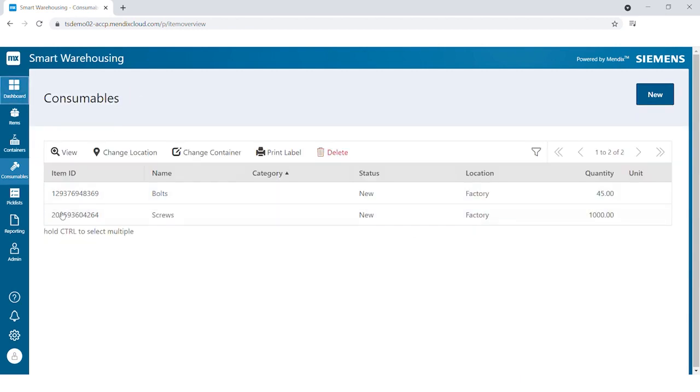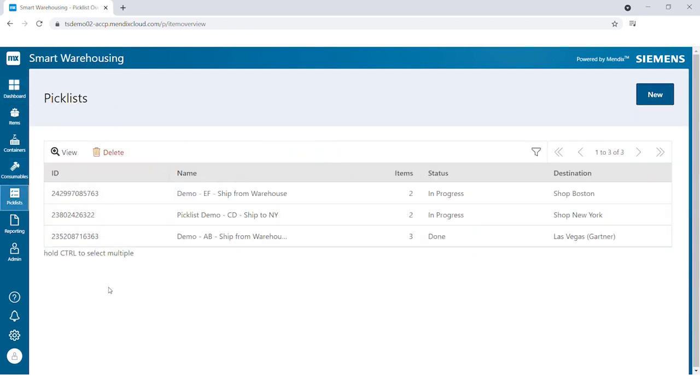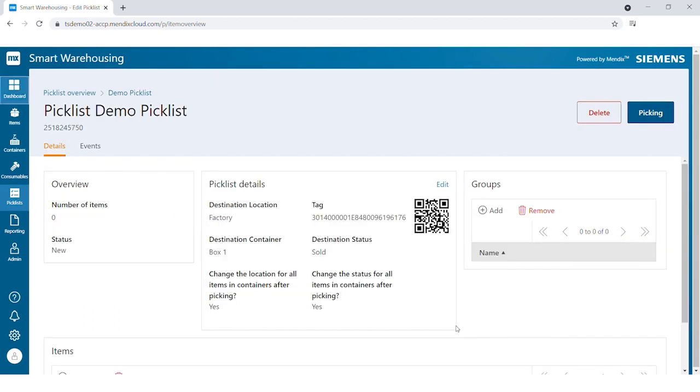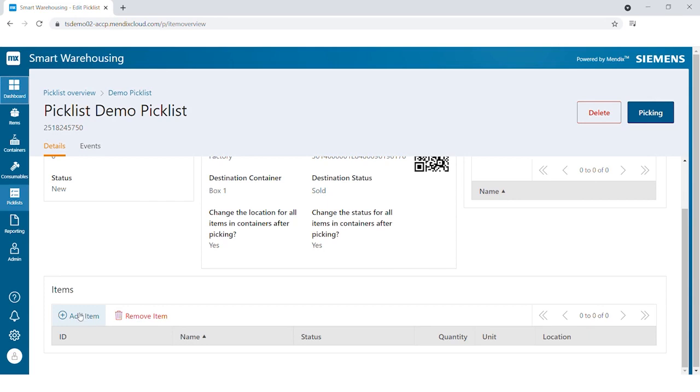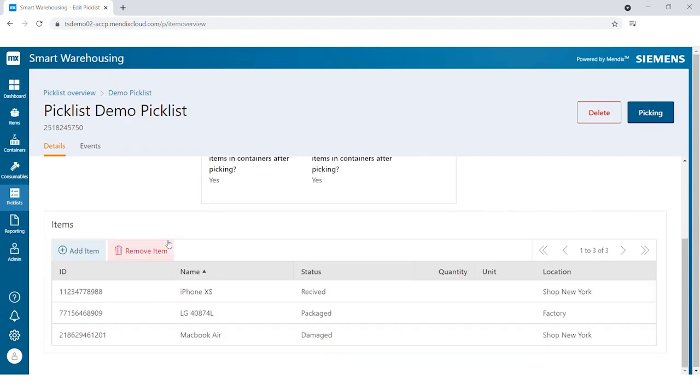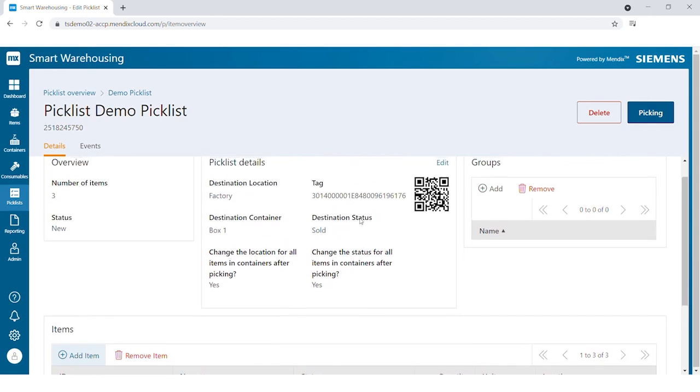Fulfilling customer orders often involves walking through the warehouse to find the exact items which are part of an order. This is a time-consuming and error-prone process which can directly impact customer satisfaction in the case of incorrect shipments. Our smart warehousing application contains the concept of pick lists to facilitate the order picking process. A pick list contains a list of items and materials which need to be picked. It also defines the target location, status, and container these items should be assigned to. Once the pick list is finalized, these items are automatically updated with this information.